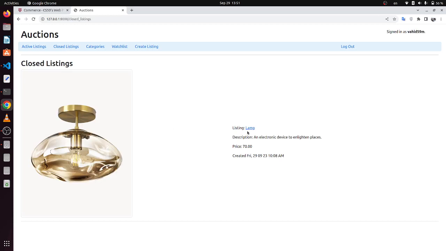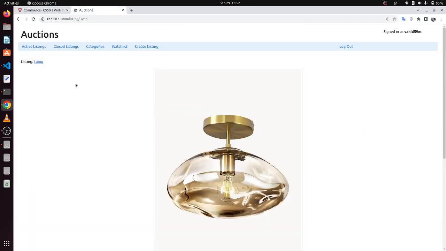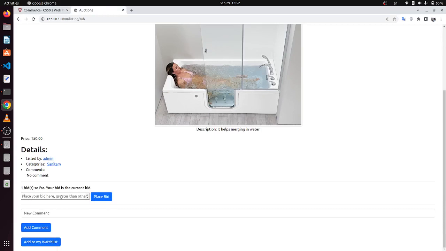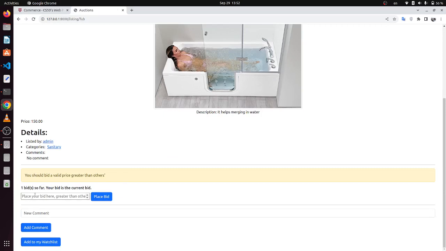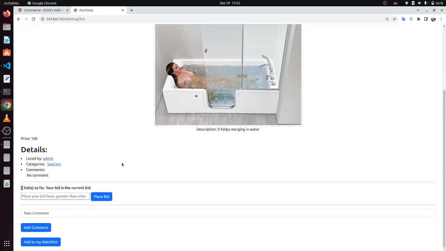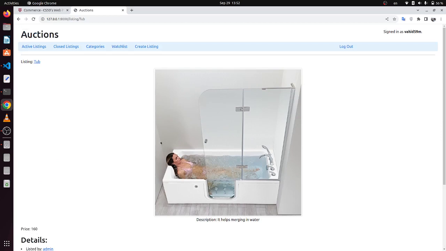The closed listing, the lamp, and the winner. We have the winner's message here. Let's add some extra bids to this, like 100, less than. So it says that you should place a bid greater. So with this, the update is that there are 2 bids. Your bid is the current bid, just for this user.